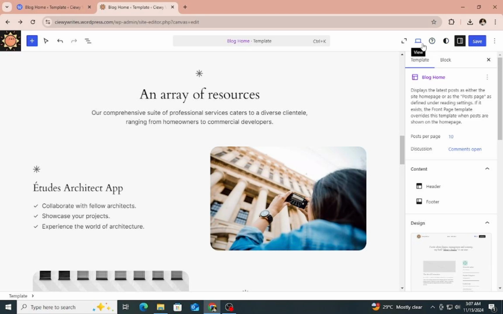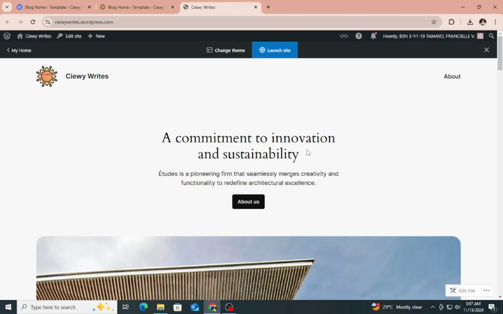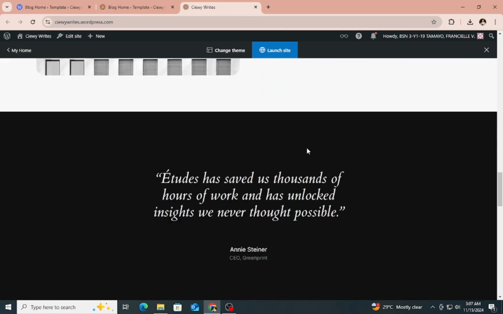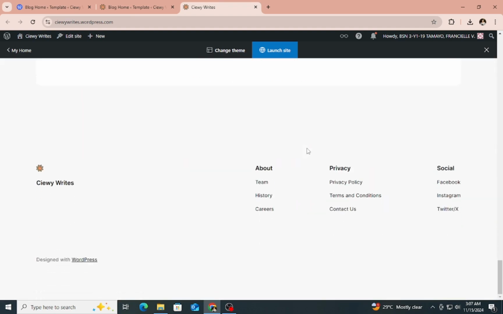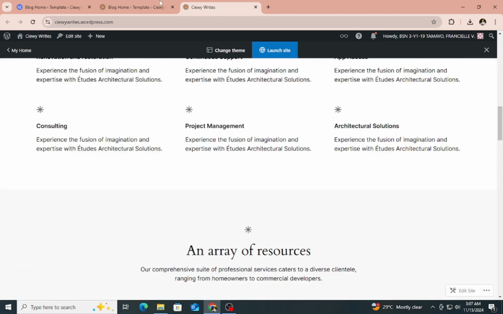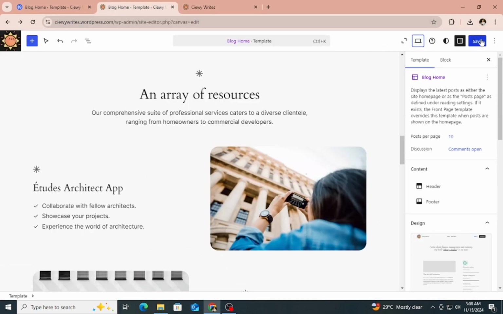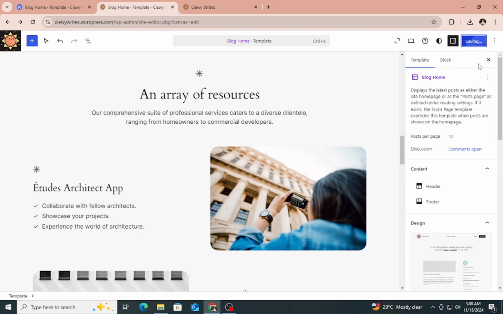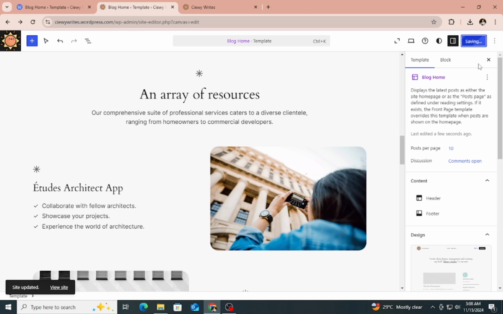Step 7. Save and publish your changes. The customizer lets you preview your site on desktop, tablet, and mobile views. Check each view to ensure your design looks good across all devices. Save and publish. Once you're happy with your changes, click publish to make them live. Remember, you can always come back and make additional tweaks later.